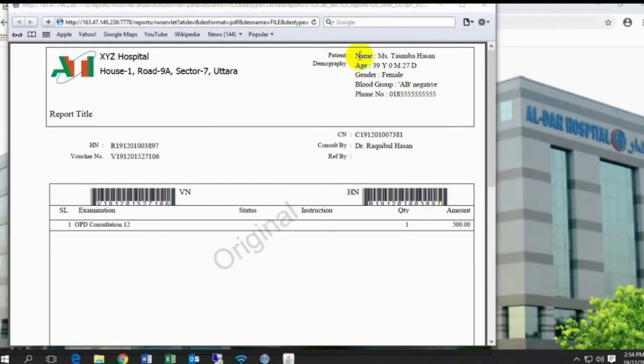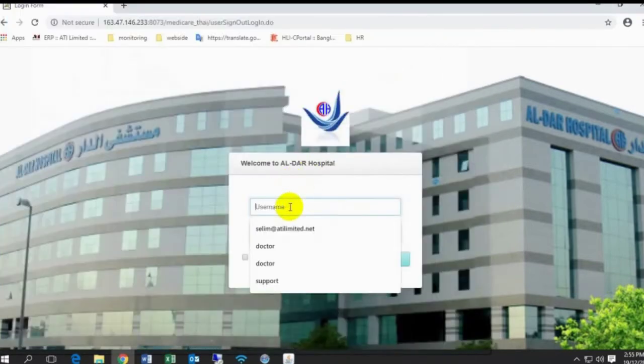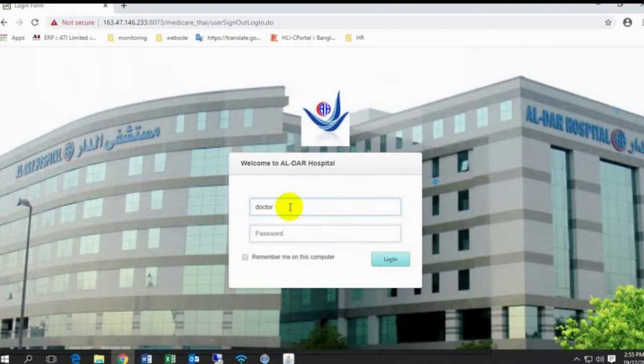Okay, so now this appointed patient here under this doctor will be found in this doctor appointment list when he will log into EMR, that is electronic medical record, to give consultation to his patients. He will log into EMR using his given credentials, which is what I'm showing now. Logging to EMR.